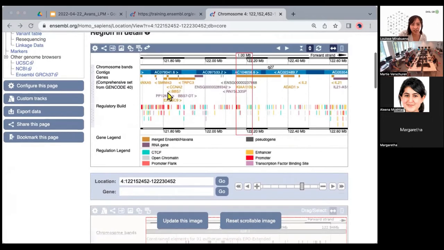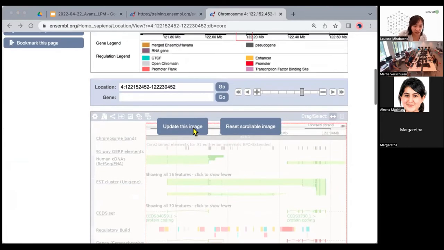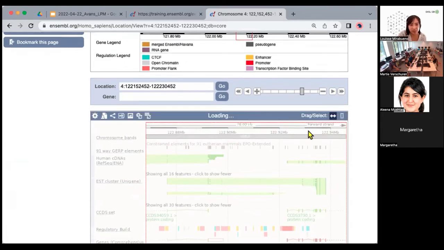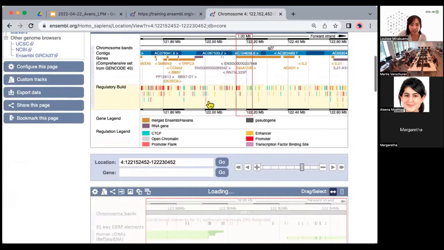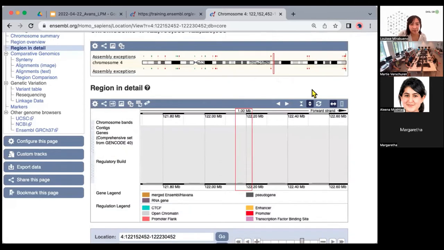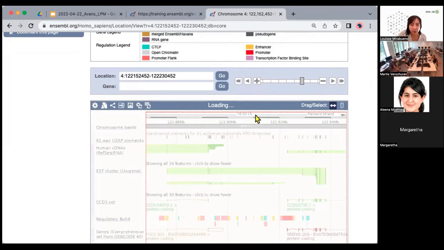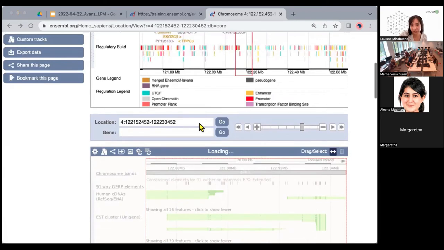Okay, so because I dragged the sequence, the more detailed view needs an update. So I'm just going to click update this image. But actually, I just realized I moved it. So I'm going to reset the configuration so it goes back to the original location that I selected. This automatically loads the display underneath as well. So I'm just going to wait for that to load, which might take some time.